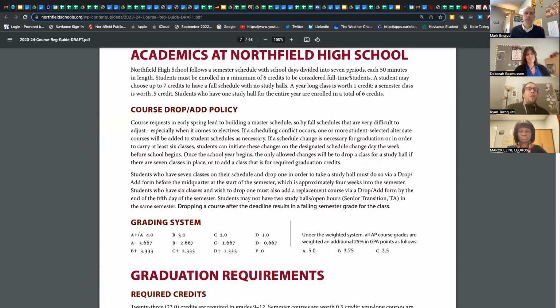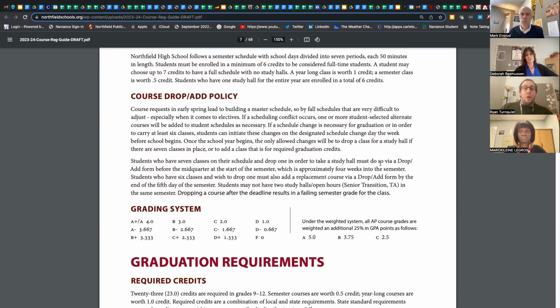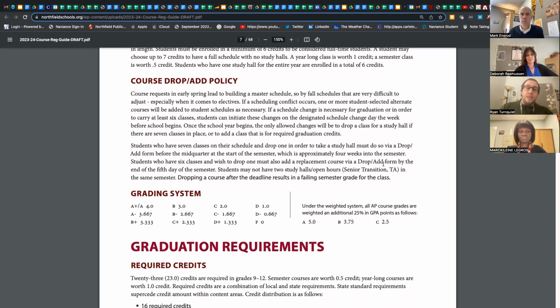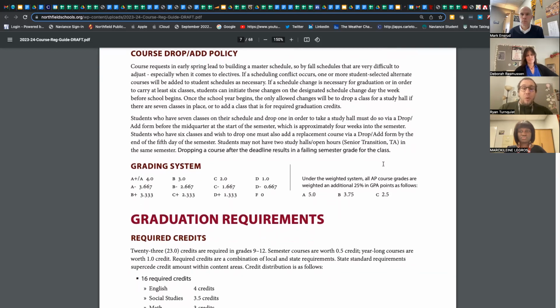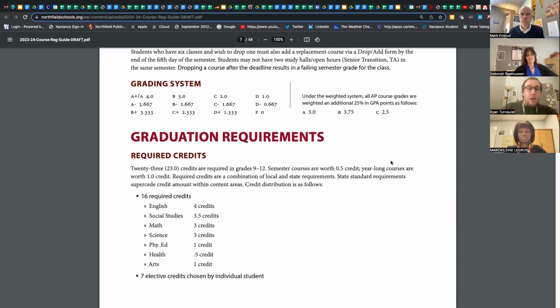One thing I want to highlight for you guys here before you register in this registration guide is the course add drop policy. Please make sure you're reading that and are aware of the situations in which we do allow you to make changes, the timeline for making changes, and be really intentional about what you're registering for, and know that we can't make changes on a whim necessarily. So please be intentional about what you're registering for.